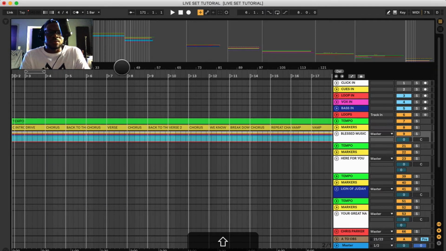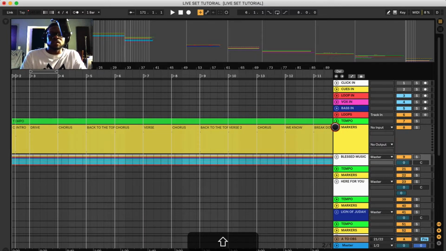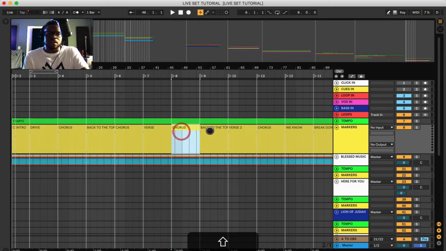And so the secret comes in with these markers tracks. I know there's some people showing about this, so this is a MIDI channel, and I've seen some other people explain all of it. You take a MIDI clip and it basically marks out your song. You see chorus, back to the top, chorus, verse, chorus, back to the top.